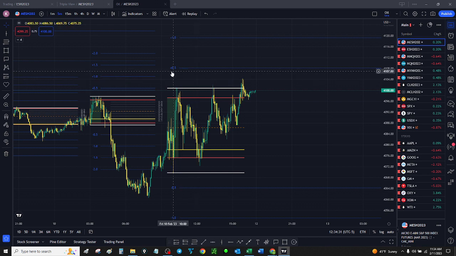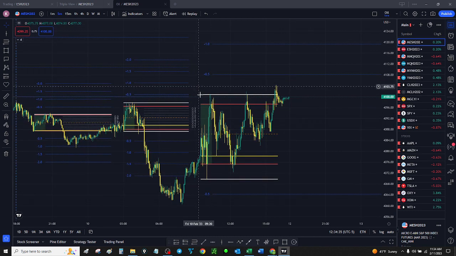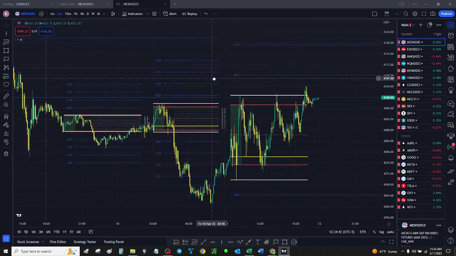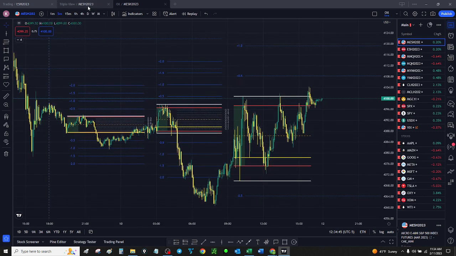That's all you need. If you are able to recognize that and apply it in your trades using a tight stop loss, then there's your higher probability, and I'll show some examples of that.